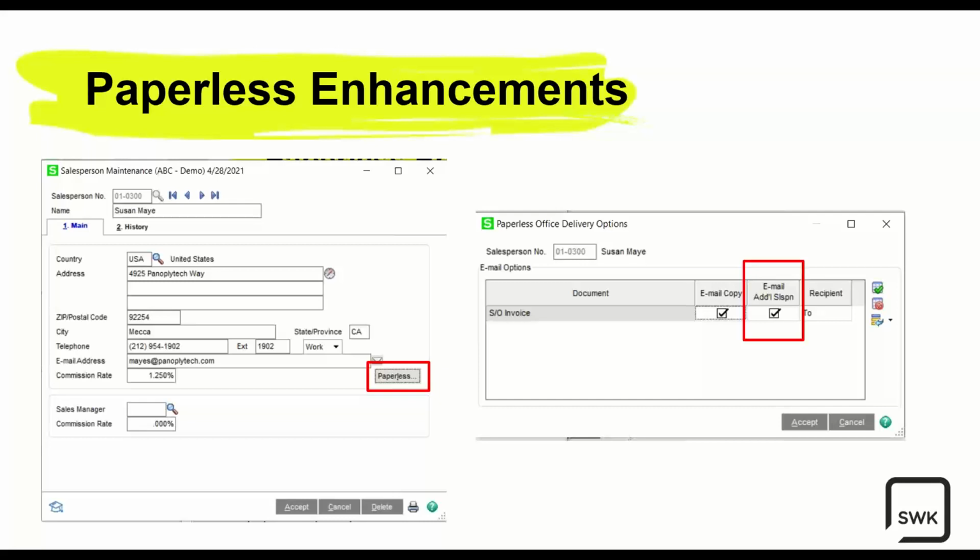When sending forms to customers, you can also send them to all salespeople who are receiving a commission on the sale. To enable this feature, you would select the Email Additional Salesperson checkbox that has been added to the Paperless Office Delivery Options window, and you access that through Salesperson Maintenance. You can enable the feature for statements, sales orders, or sales order invoices.